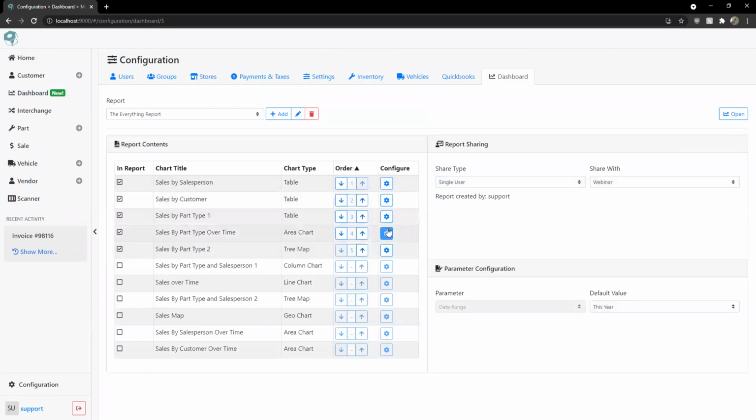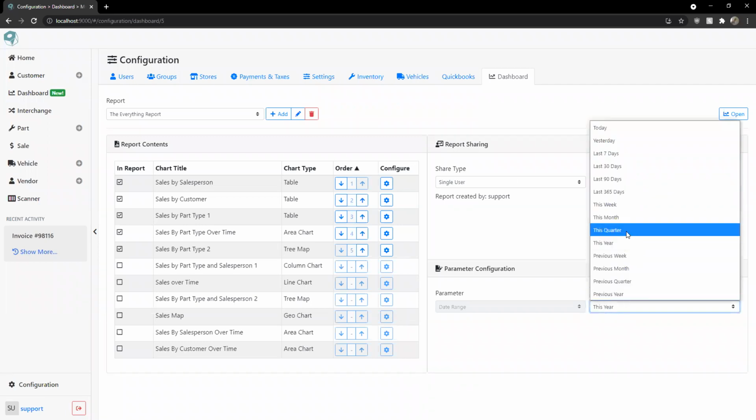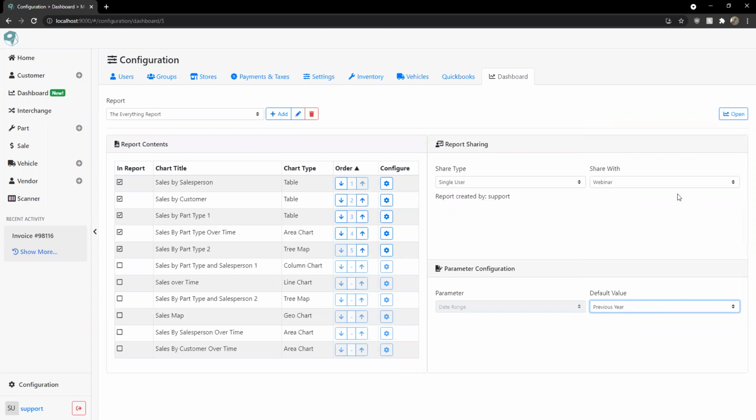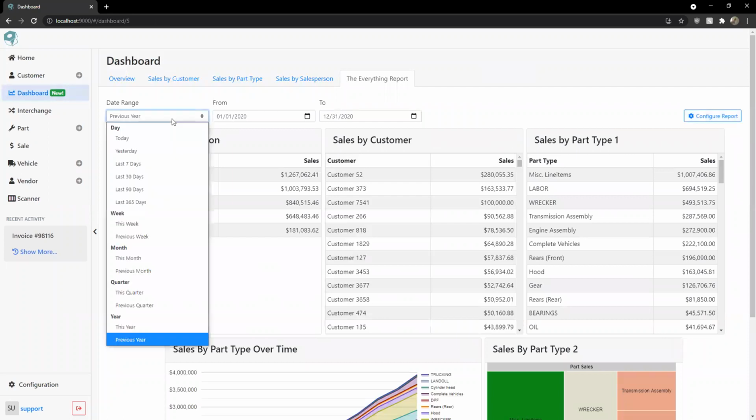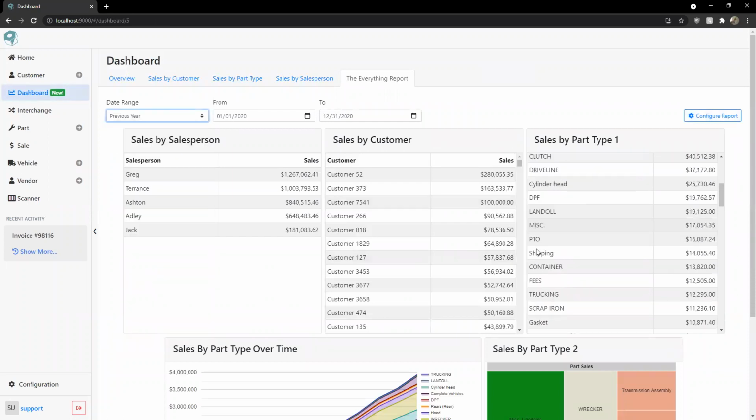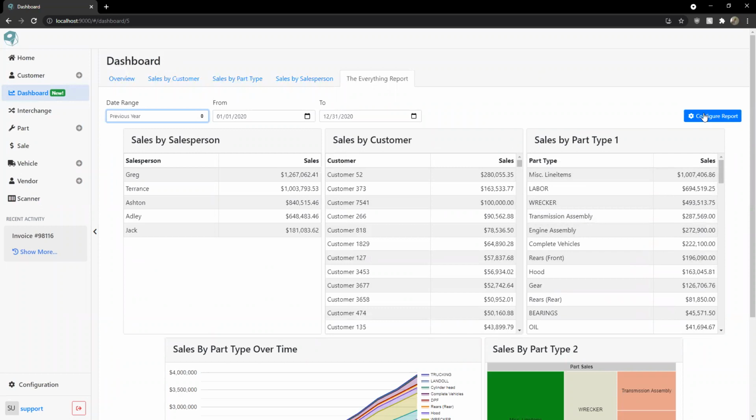And we can also change the parameters as well. So if we want it to be everything, but for some reason everything only counts for last year, we can change it to be last year. And then when we move over to the dashboard, it defaults to the previous year. And then the same thing applies for any other date range as well.